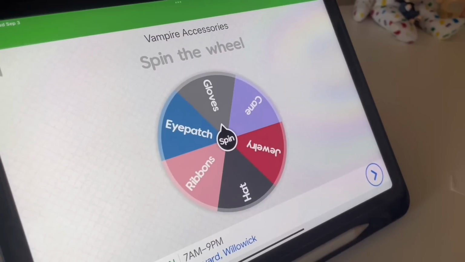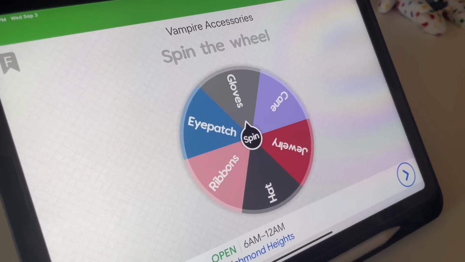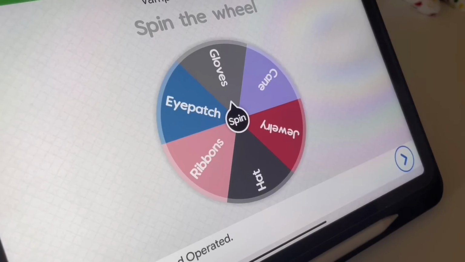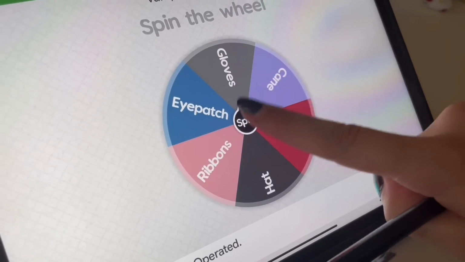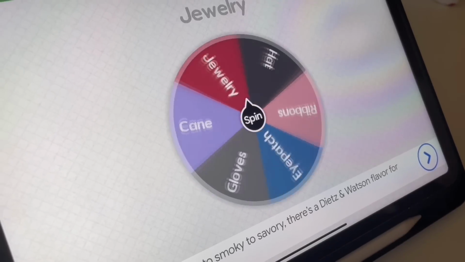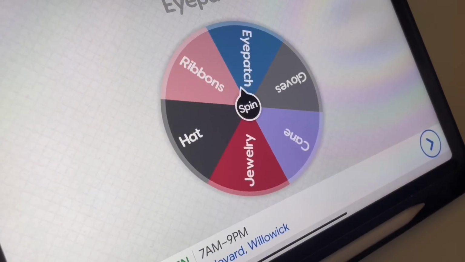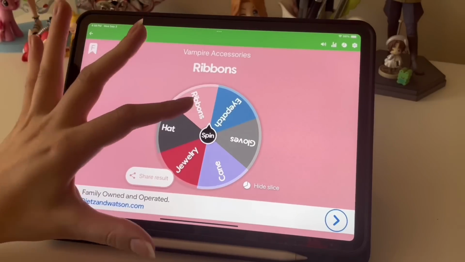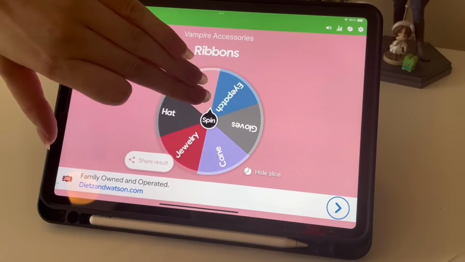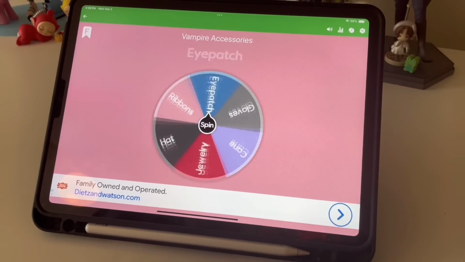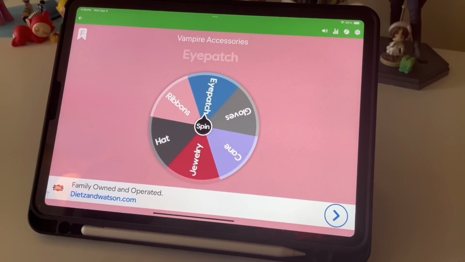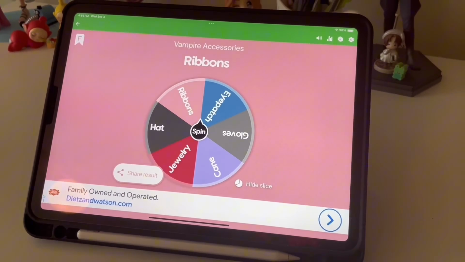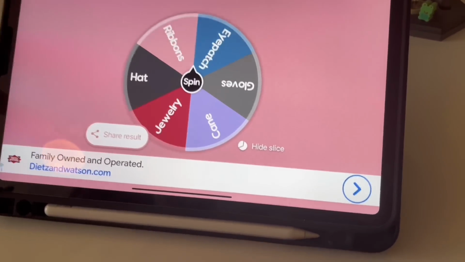Interesting. Next is accessories. For vampire, we have gloves, cane, excessive jewels, hat, ribbons, or eye patch. I want eye patch. Go! Eye patch. No! So close, whatever. Jade turn. Oh my gosh, the same? We're making like twins. Twinsies.